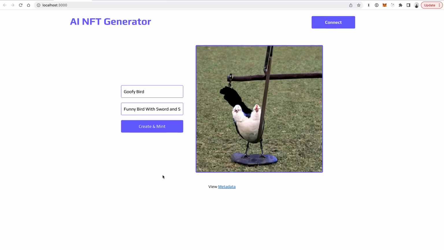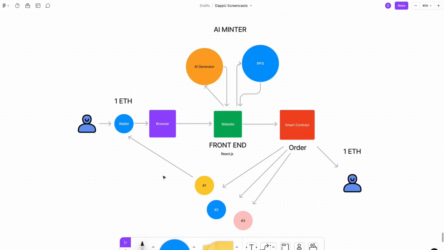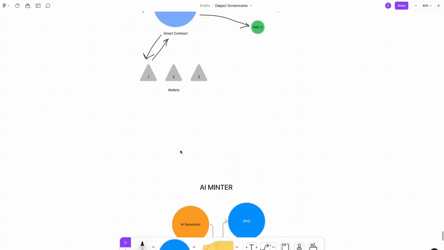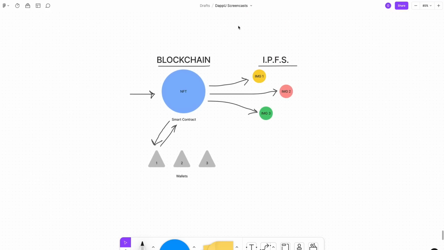All right, we've done this part of the equation, which is generating the image and putting it on IPFS. Now we're ready to start minting. In order to do that, all we really need to do is take the IPFS URLs we just got back with our images and our metadata. We need to call the mint function on the smart contract, and it's going to spit out an NFT for each one, just like this.